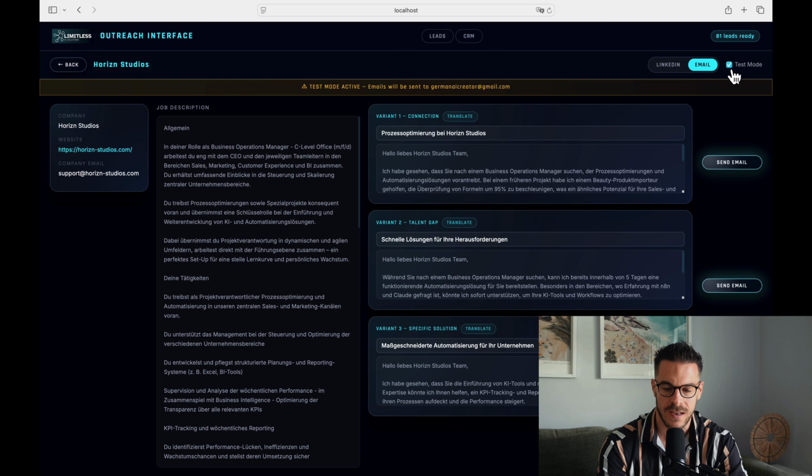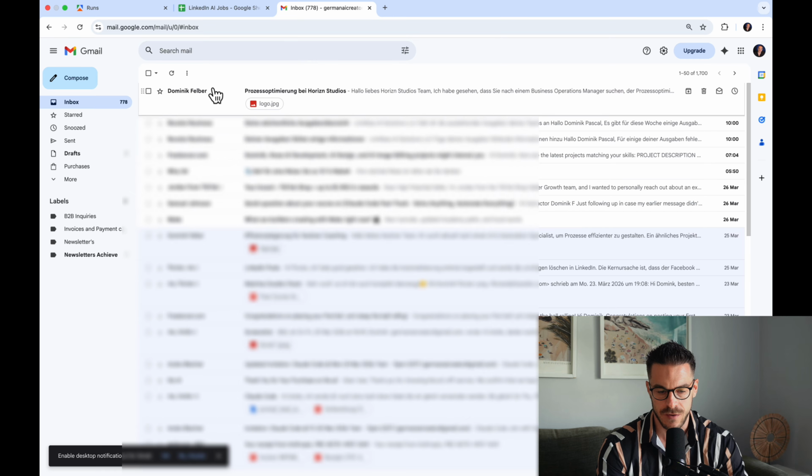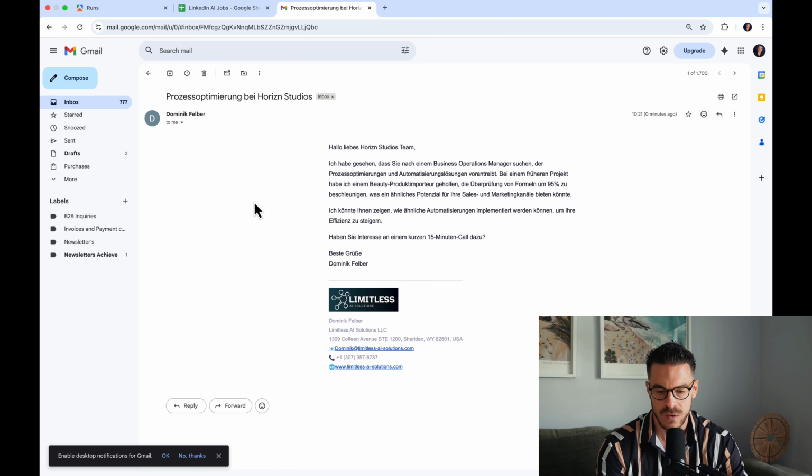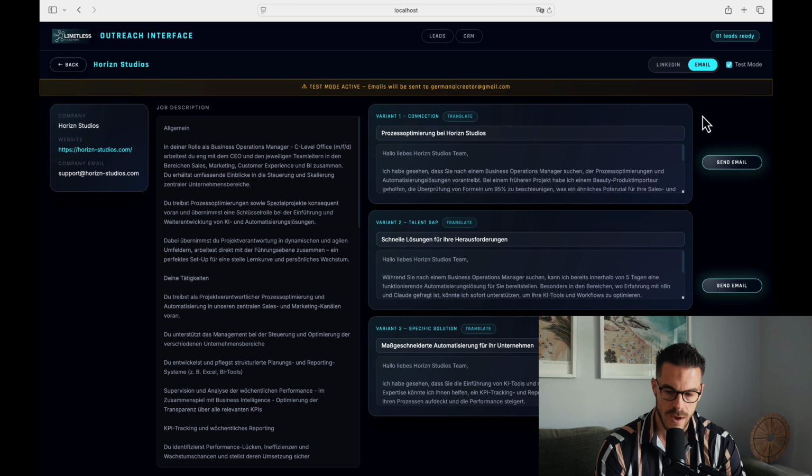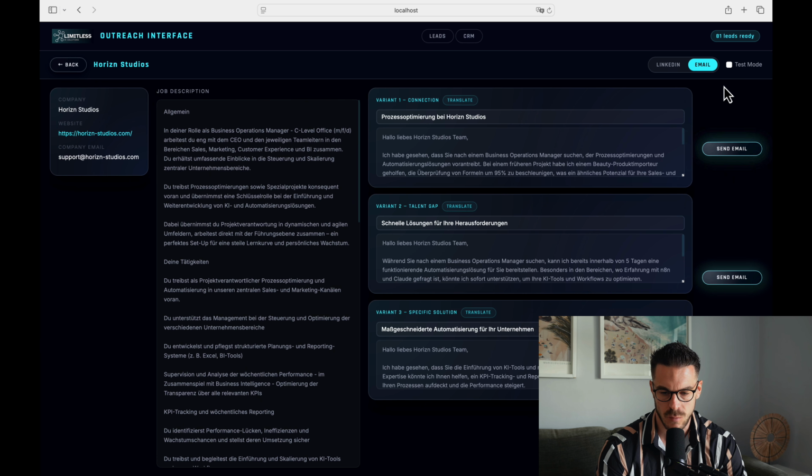So when I go with test mode and I hit send email, it is sending the email to my own email. And here it is. This is exactly how my emails look like. When we click on them, we see we have a perfectly structured HTML email. Everything looks nice and clean. And this is exactly how also the company will receive that email. All I have to do is uncheck the test mode and then send it out. I don't do that for now because I want to show you the CRM.